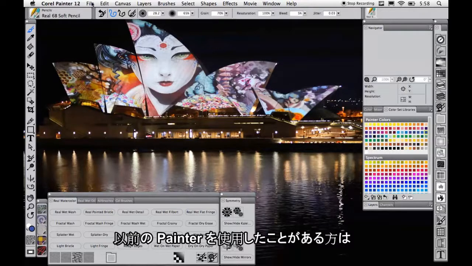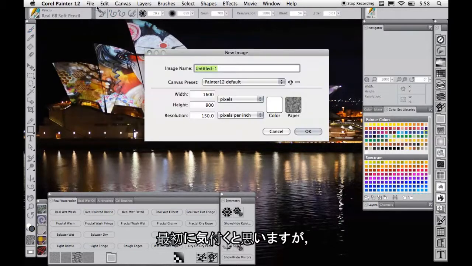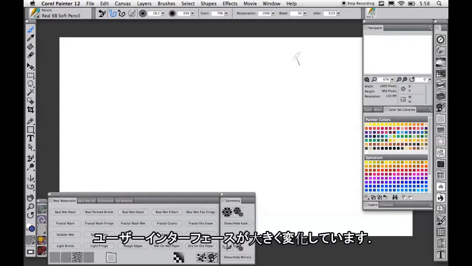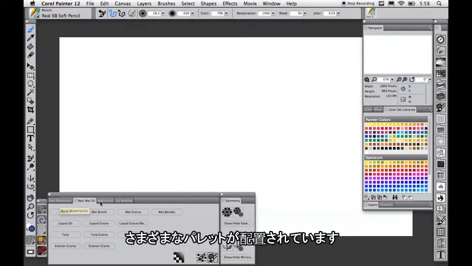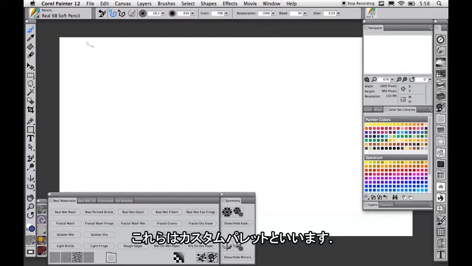The first thing you will notice if you have used previous versions of Painter is the user interface has seen a dramatic change. Please note there are several palettes in this workspace that are custom palettes that do not exist in the default workspace.